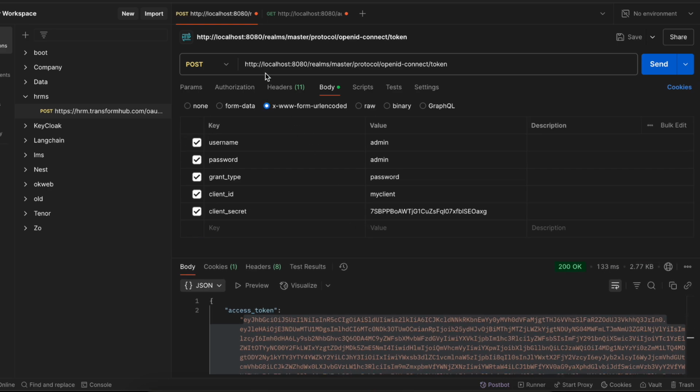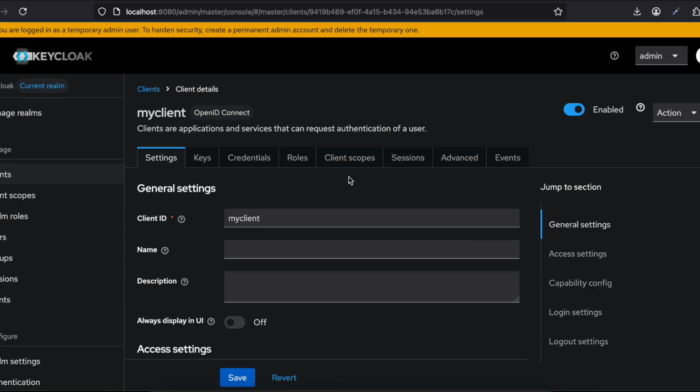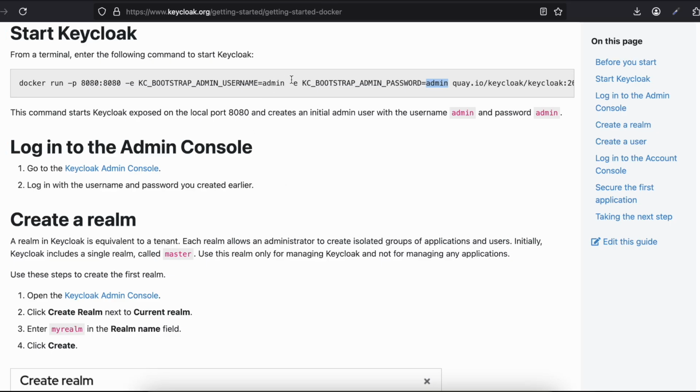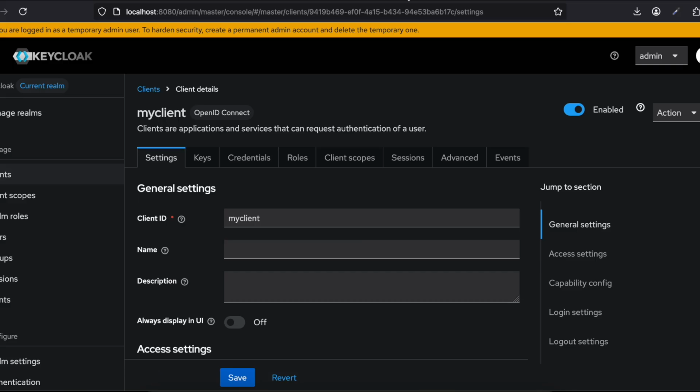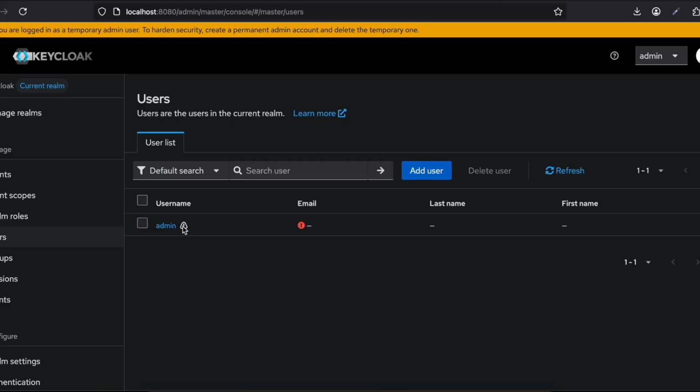Here you have to make it a POST call, and you will have to select x-www-form-urlencoded. Here you need to pass username, password, grant type, client ID, and client secret. Okay, so what is the username? By default, I'm using the setup for hosting Keycloak locally via Docker, so I pass the username as admin, password as admin as well. If you go to users, here you can see I have the admin.